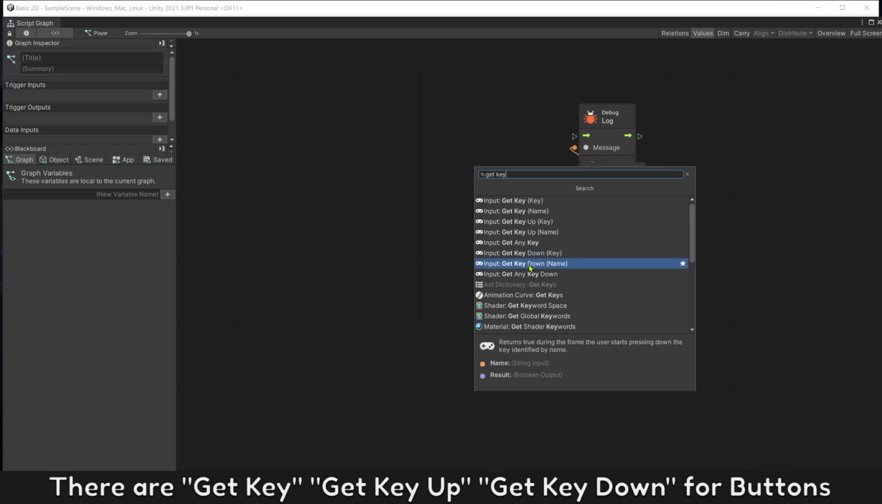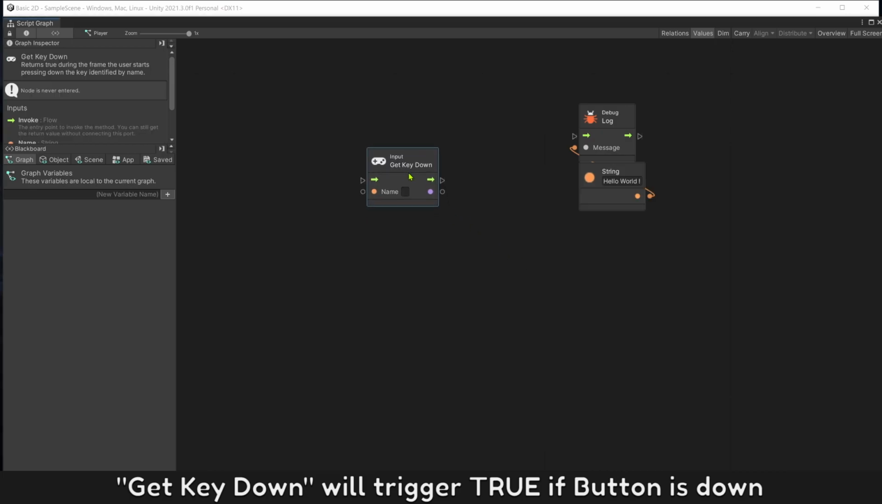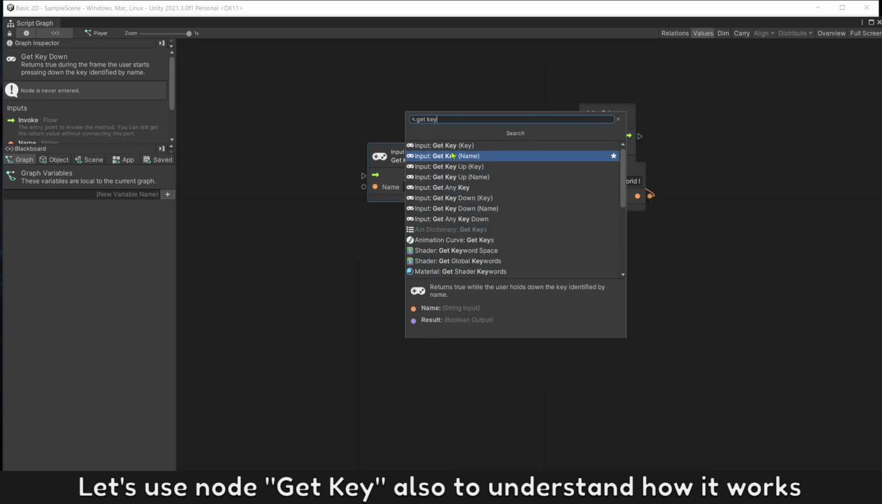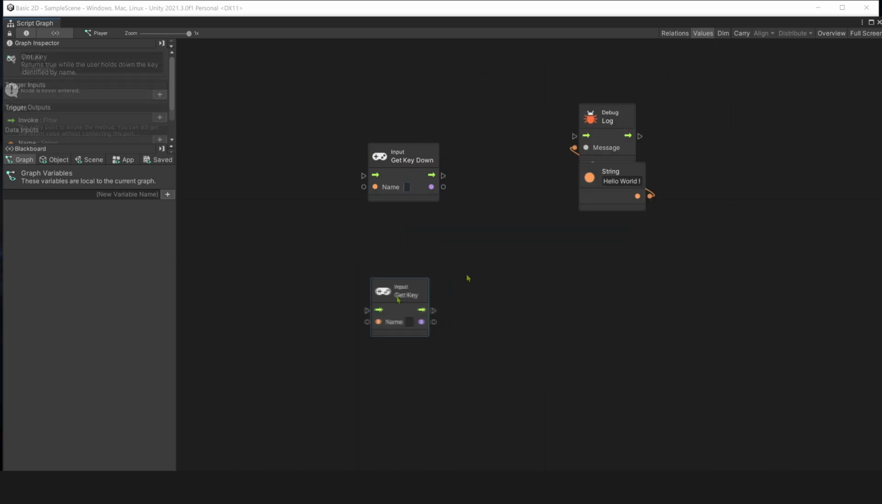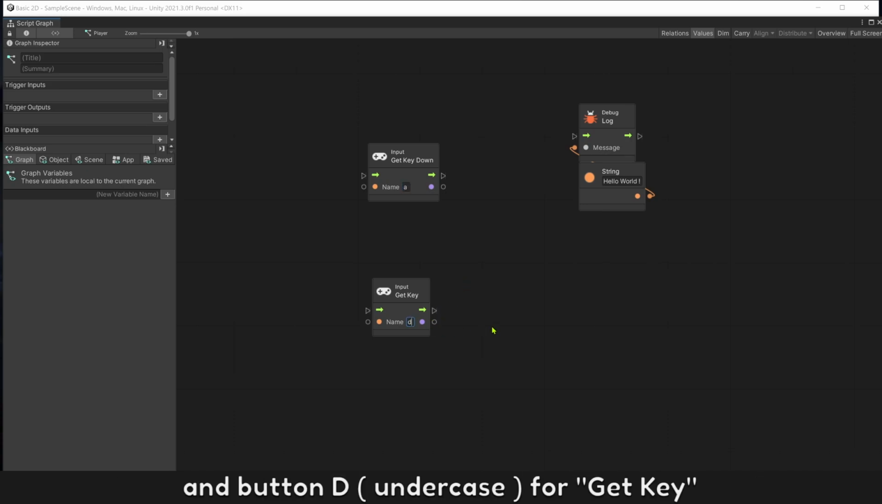There are Get Key, Get Key Up, and Get Key Down for button events. Get Key Down will trigger true if the button is down. Let's use the node Get Key also to understand how it works. I will use button A for Get Key Down and button D for Get Key.